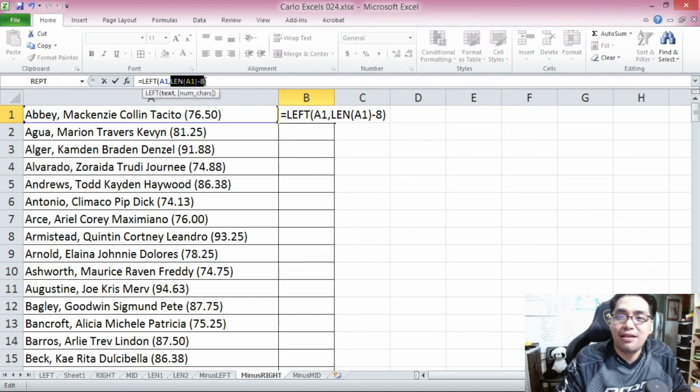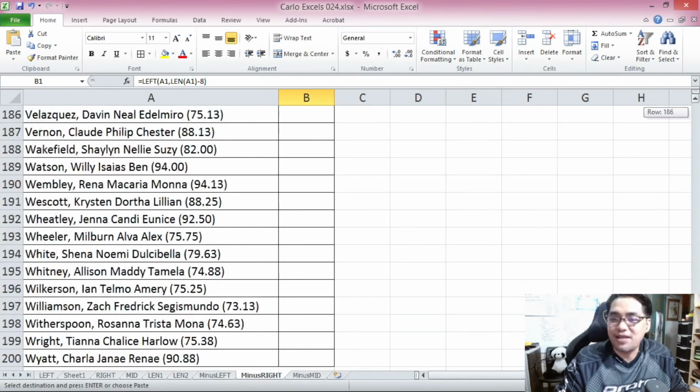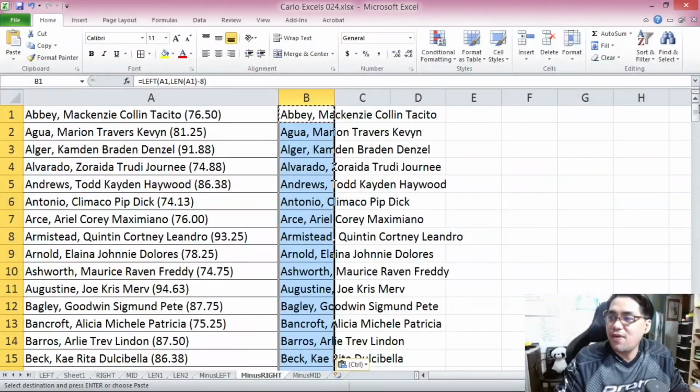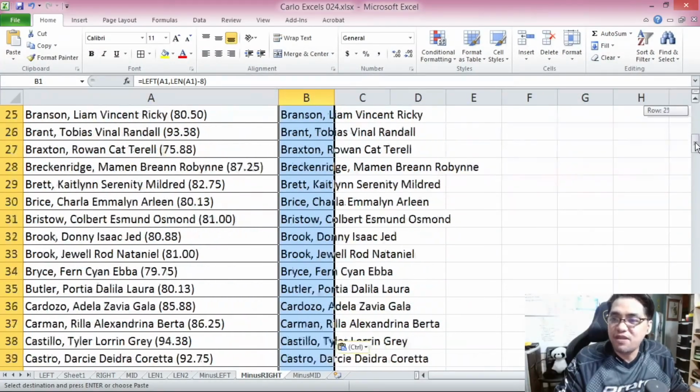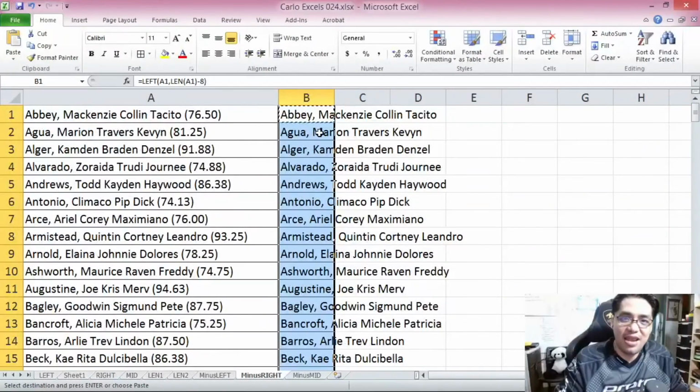The remaining number here, get the leftmost characters with that number. When you press enter, that is your result. So using the left function in conjunction with the len function, you removed the 8 rightmost characters. And of course, if you copy that and then paste that all the way down here, you have your result. Removed the 8 rightmost characters using the left and the len function.